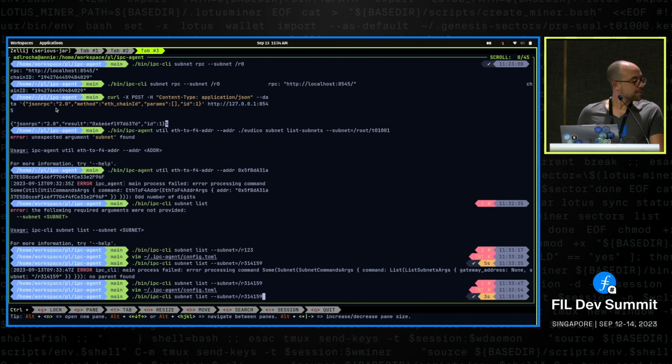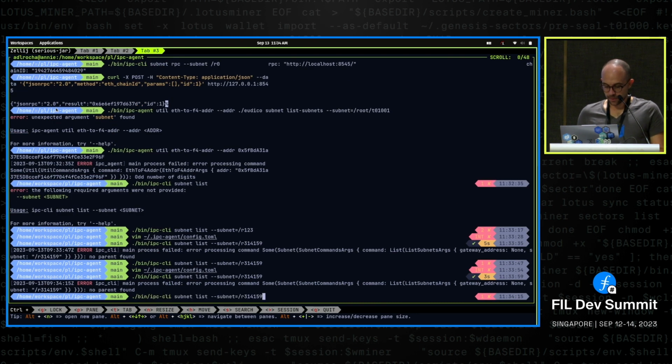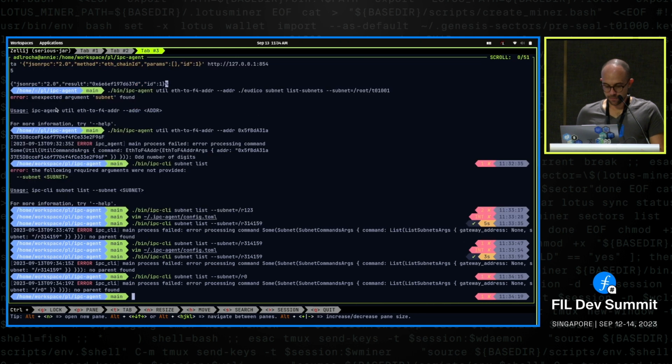I'm going to wrap it up in a minute. I just wanted to show the subnet list. Let's see. The parent found. What? If you have any questions, probably the best thing is to try it yourself. But this is the use case of the end-to-end.